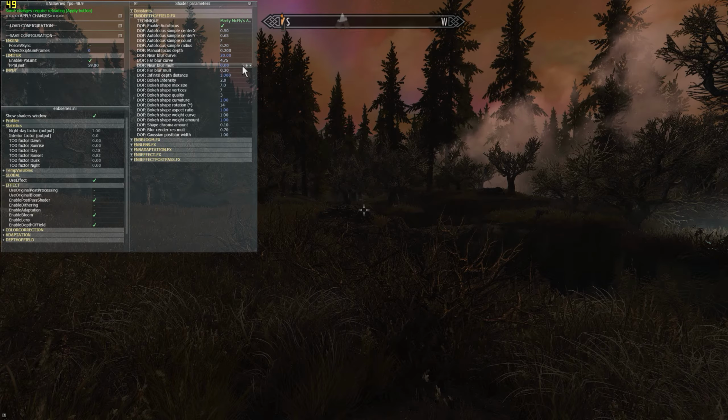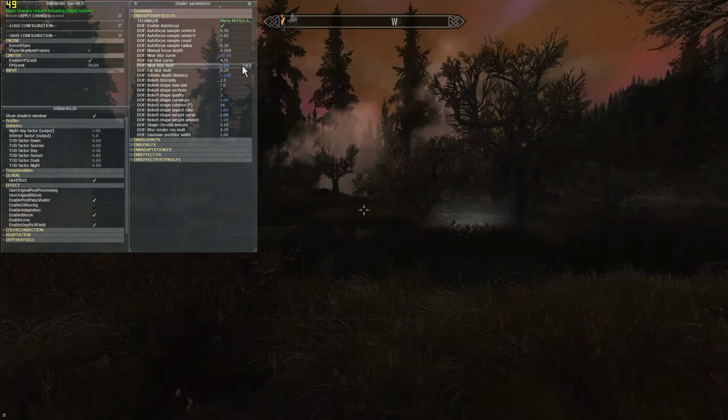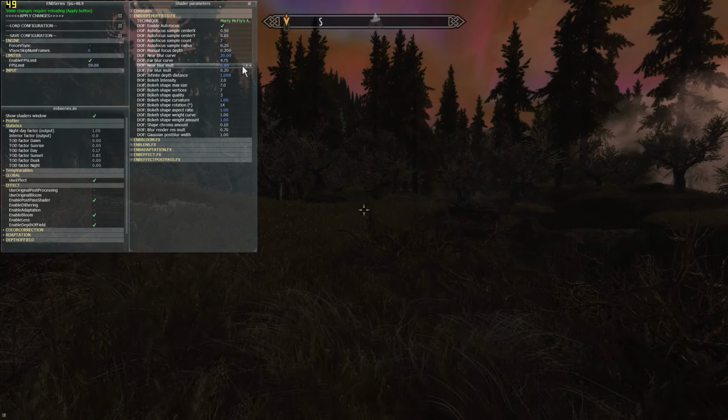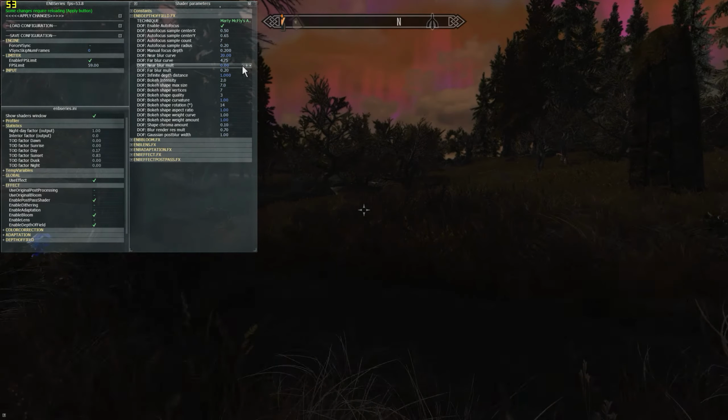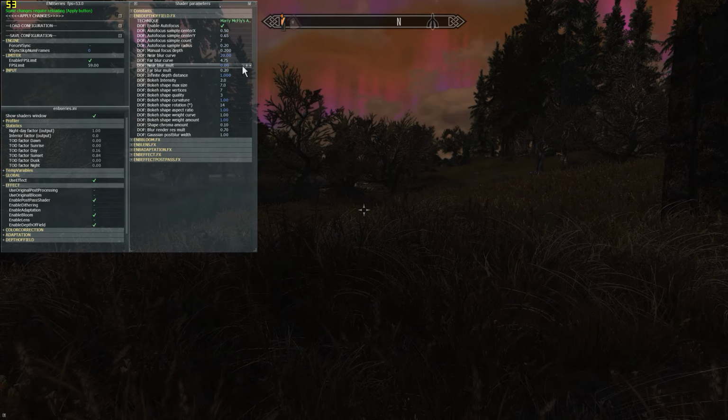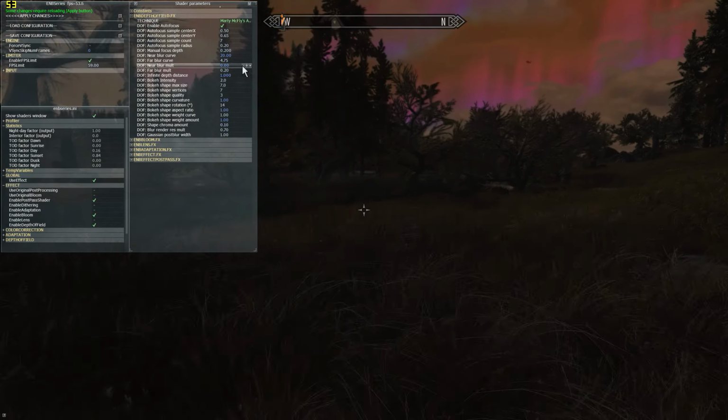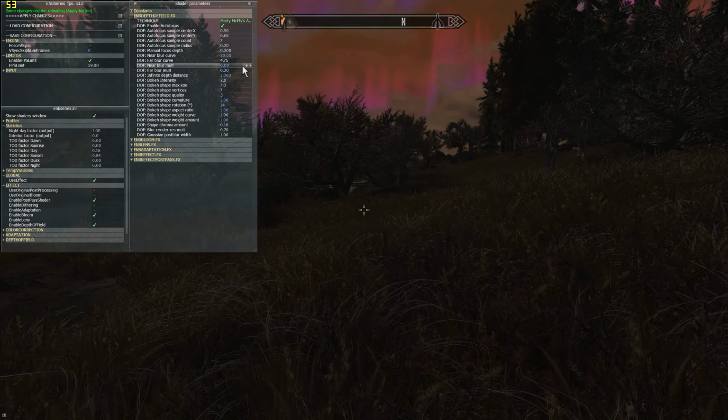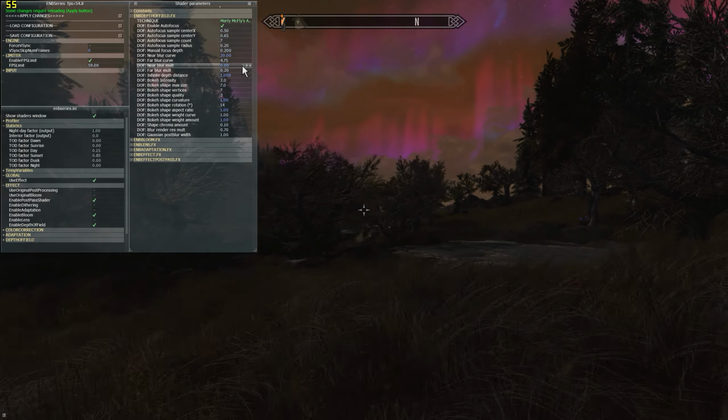Near blur, I don't like to use. It basically blurs the screen right the lower part and right around the focus point. I'm not a big fan of that. I just like the blur in the distance a little bit. So if you like the closer blur, like right around underneath your cursor, then you would want to use that and increase that value as well.